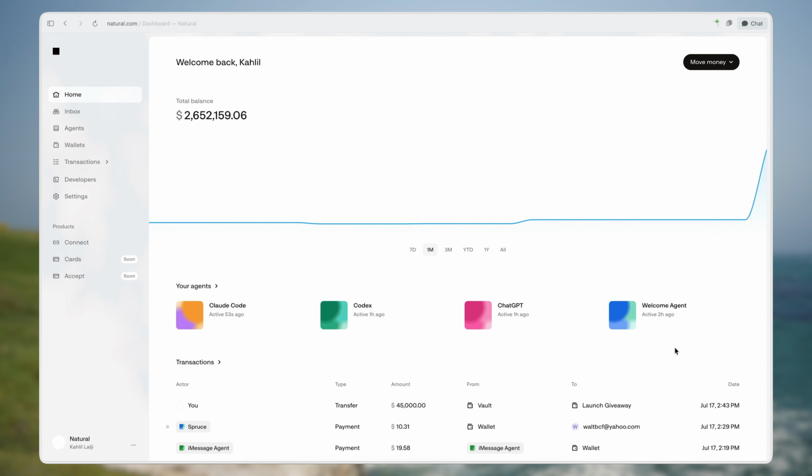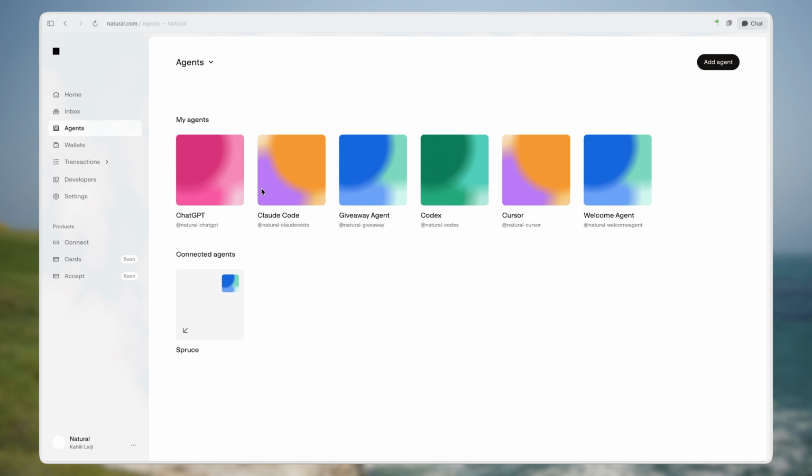Today we announced our $30 million Series A and our first 6 products at Natural, and I'm going to show you how to use some of them. Let's get into it. We're going to start on Natural's dashboard, where you can see our total balance across all of our accounts, some of the agents we've been using most recently, and some of the transactions our agents have made. If I jump into the Agents tab, you can see our agents that our organization has created, as well as the agents delegated to us from other organizations.